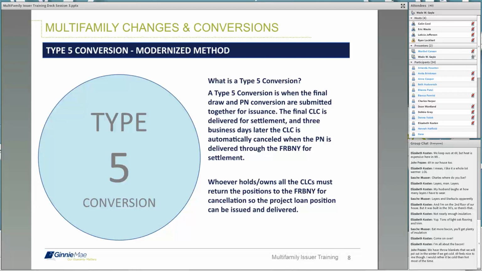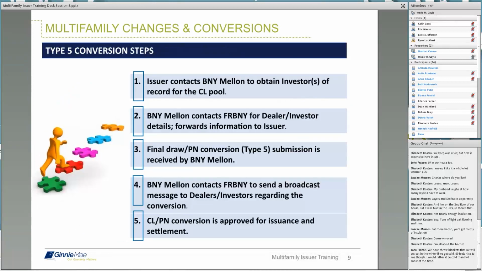You're going to do the 1 piece first, make sure that piece passed the edit. Then you go in and set up the second portion of that pool, which is the PN. And these are some steps we want to share with you in terms of when you're doing the type 5 conversions. 1, issuer contact BNY Mellon to obtain the investor of record for the CL pool.